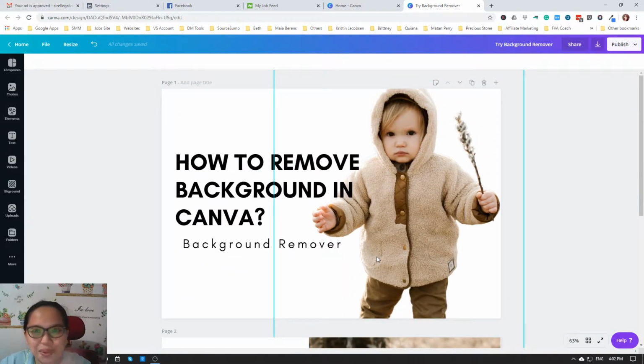Okay, hi everyone. I'm here now to have a short clip about how you will remove the background of your picture in Canva. It's only available for Canva Pro, so you will not have this new update if you don't have Canva Pro.